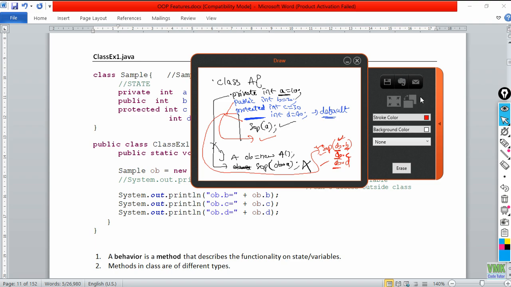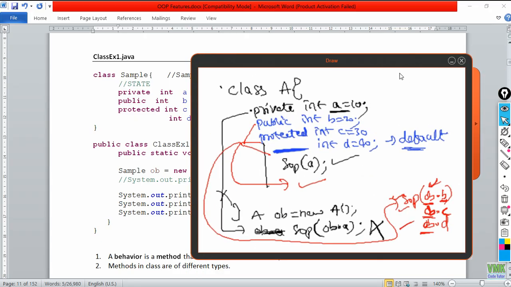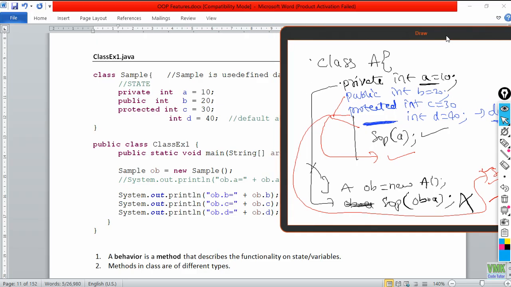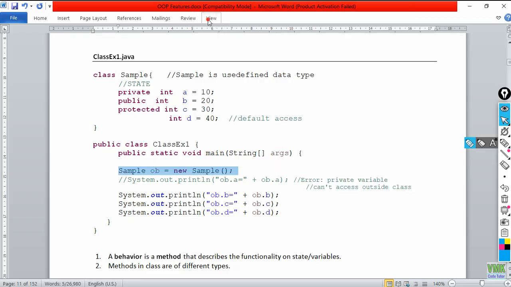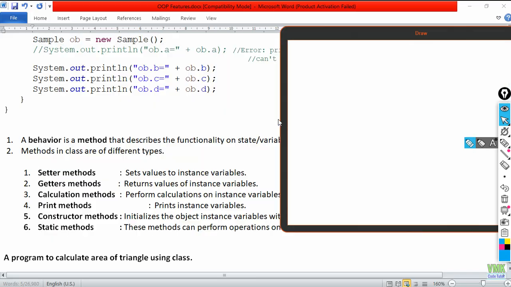Okay, let me change the color and I'll explain here, and I'll also try to increase this screen. So let us understand what is happening with this particular thing. Good. So what happens at this point? Let me also go to the View and switch to Web Layout, so that I'll get more space for this board.